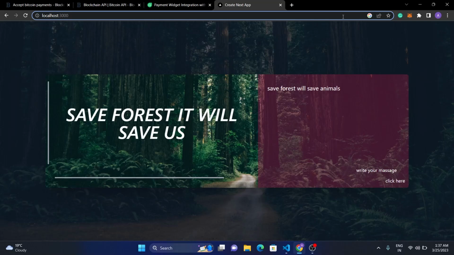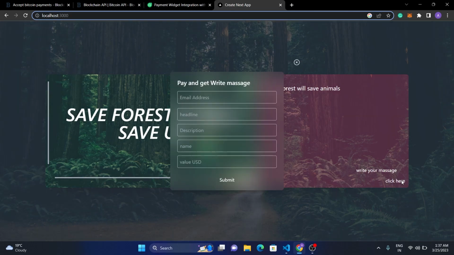In this video, we're going to learn how to implement the Blockonomics Payment Button in your Nest.js app. So let's get started. I have done a small project for the demonstration of the concept. In this project, a user comes and wants to put his ad message on the headline and the description. So the user comes and clicks on the button and enters the data in the respective fields.